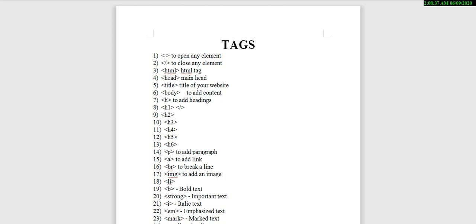Body, to add content, this is the actual area, the body, which allows us to add text, or actually add the content that we want to. And that content can be in the form of text, video, images, or audio.